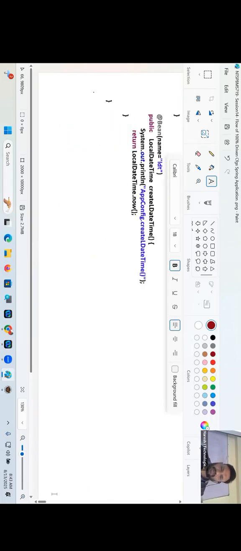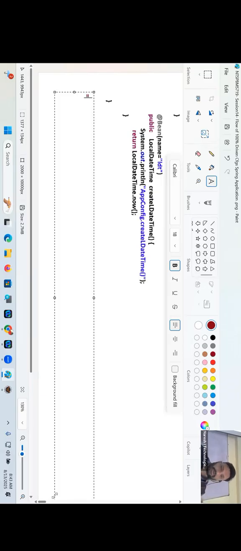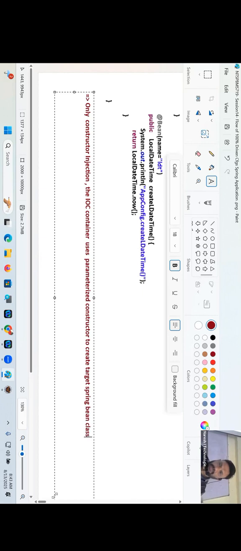Let me write this. Only in constructor injection, the IOC container uses the parameterized constructor to create the target Spring Bean class object. What object, guys? Target Spring Bean class object.